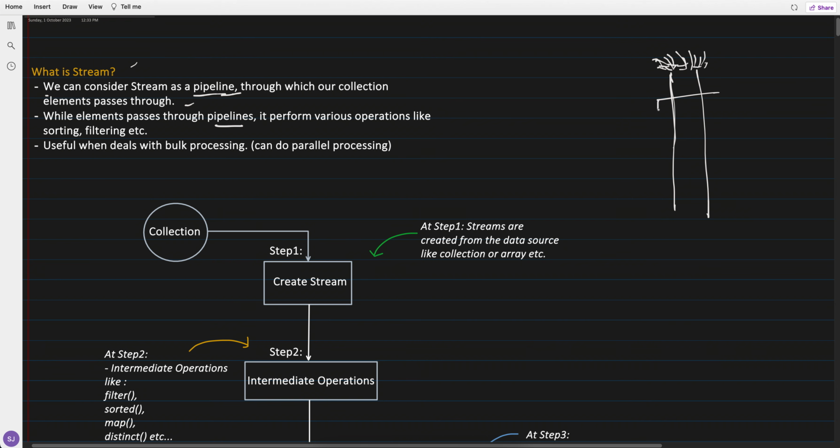So what we can do is put operations here. Let's say a sorting operation, a filtering operation. In this pipeline we can add multiple operations, right? As data passes through this pipeline, it will pass through all the filters and ultimately we will get the result or output, right? So just imagine this as what a stream is.